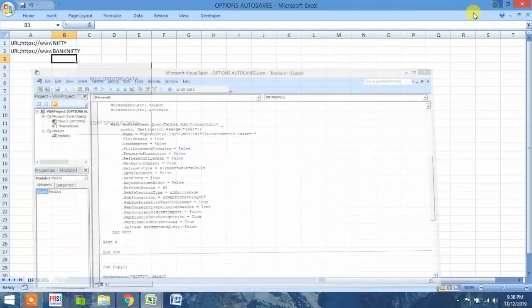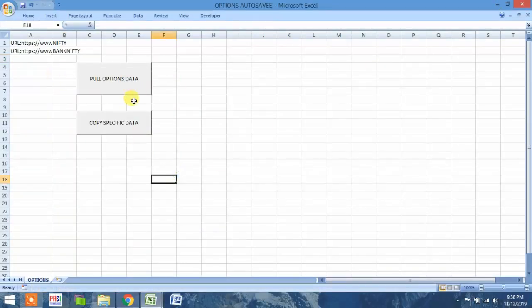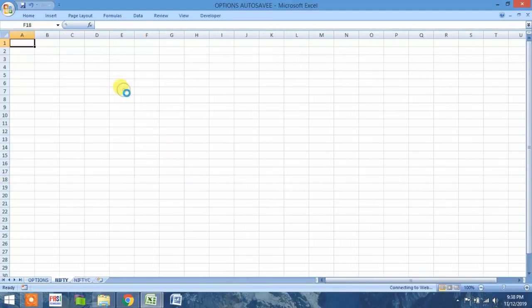So I'll simply go to my options worksheet and I'll simply click on it. No full options data. There seems to be a problem with the NSE India website. It is actually taking a lot of time.